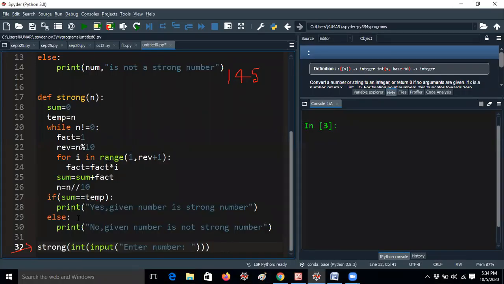First of all, let me check using a function. After that, I will explain using loops also. So I'm taking the number 145 only. Now strong of int input enter number means strong of 145 will be called here. This is calling the function actually. Now this value will be allotted to small n.